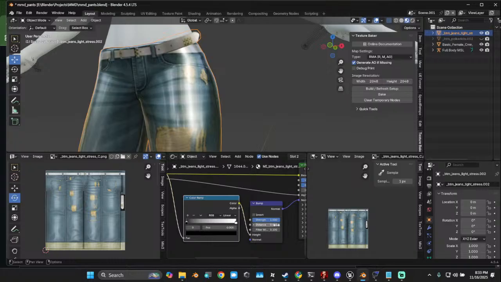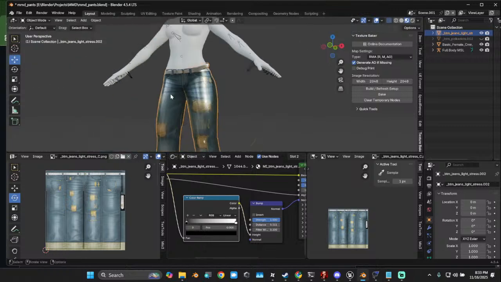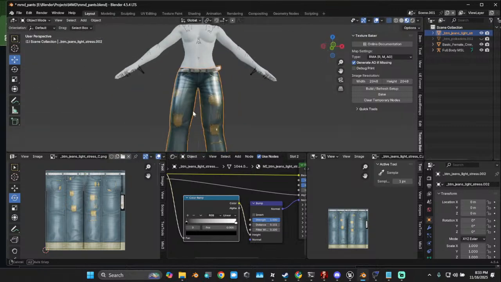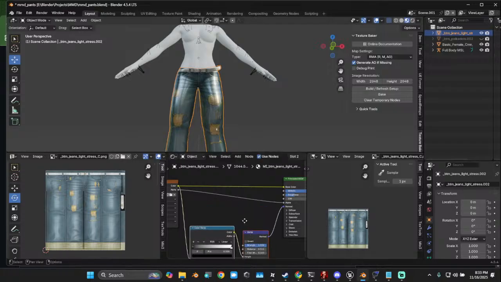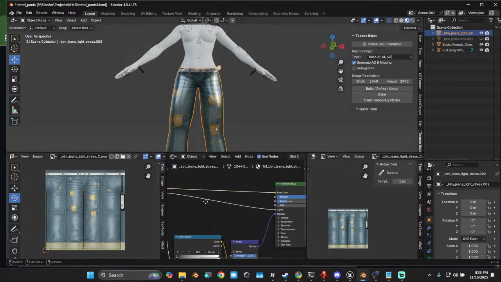Oops. Give me a little bit. I need a lot. There we go. Now, that's not the most advisable way to do it, but that's something that you can do to create your normal maps, right?